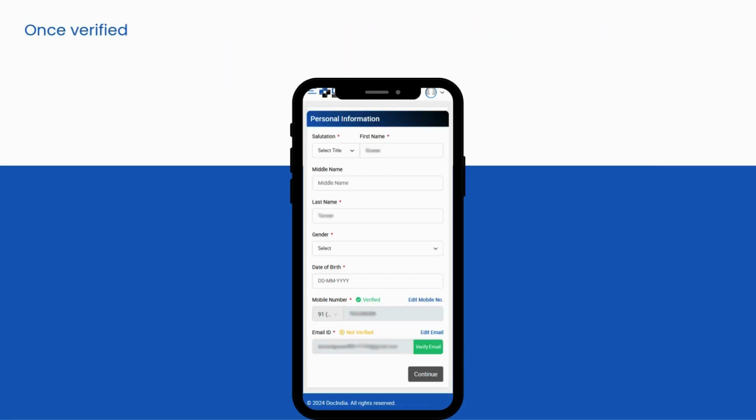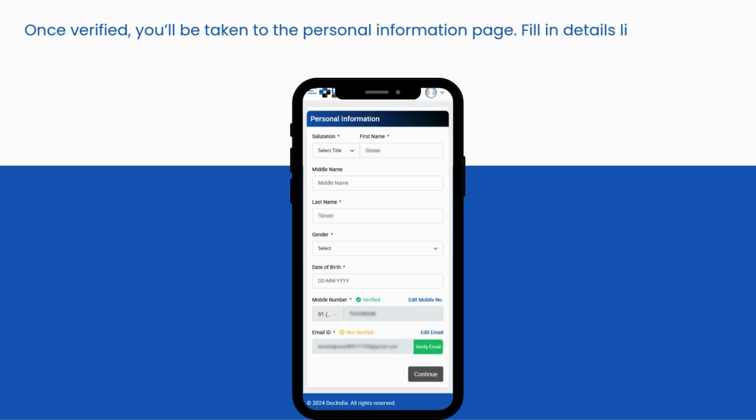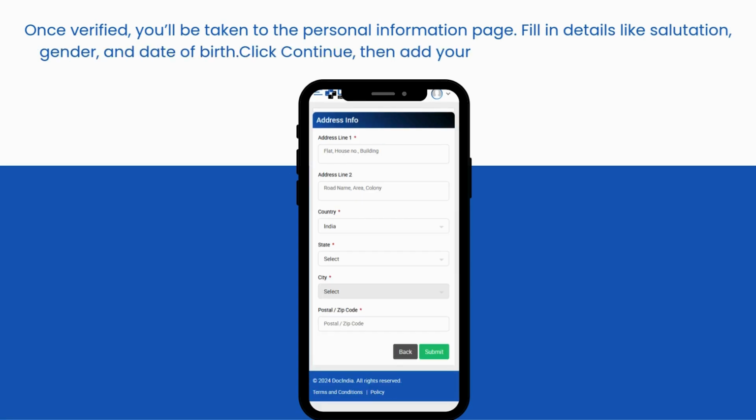Once verified, you'll be taken to the personal information page. Fill in details like salutation, gender, and date of birth. Click Continue, then add your complete address and submit.